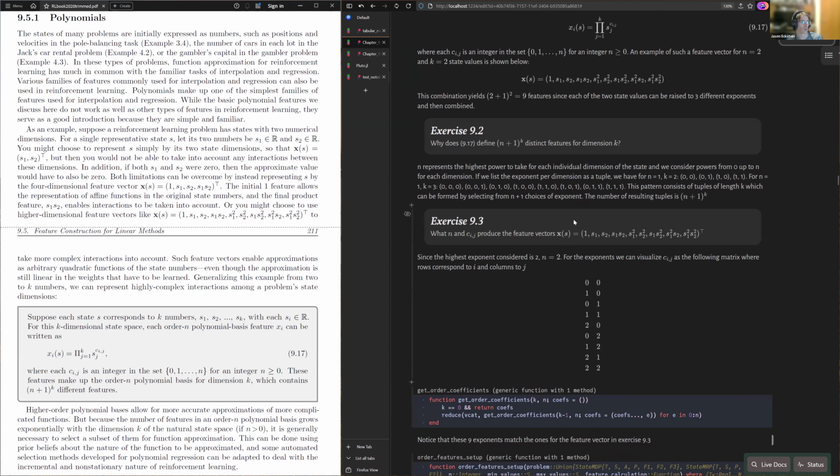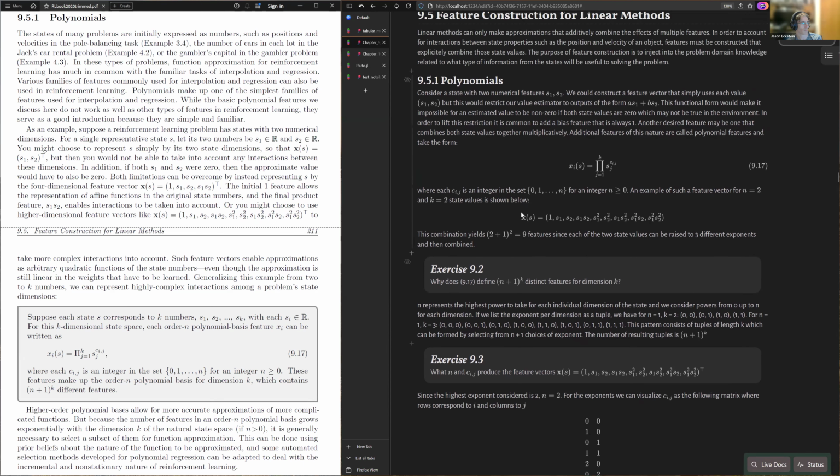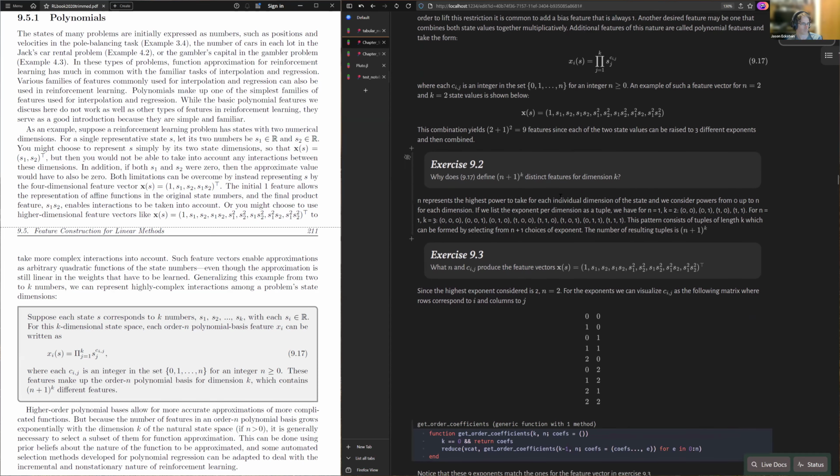In general, the number of features will be given by this term, which is (n plus 1) to the k. Sorry, I'm saying this backwards. K is the number of values in the state. N is the maximum order that we care about.